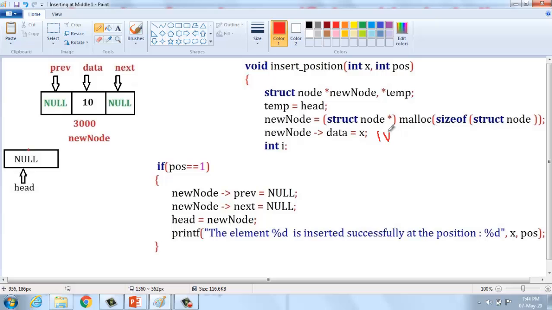Okay, new node defines data. This is new node, pointer data is nothing but 10. I'm going to initialize a certain variable i, that is, the return type is integer. After that, this is very important.